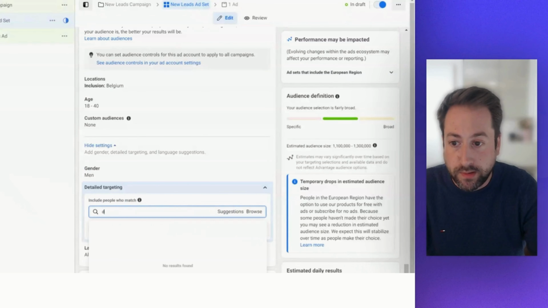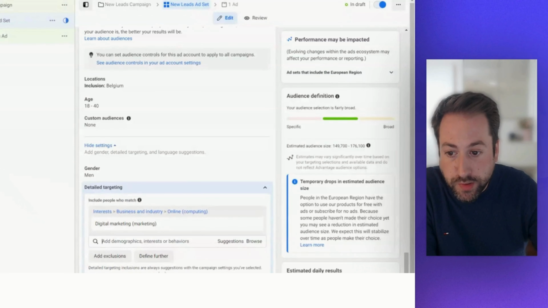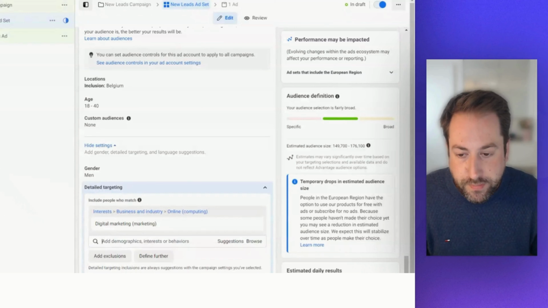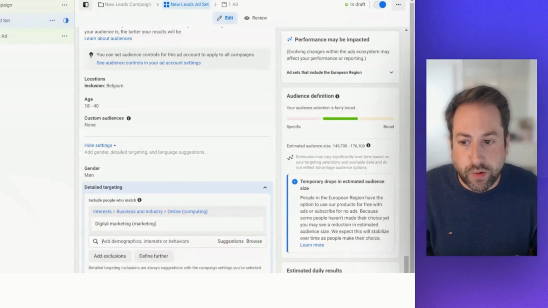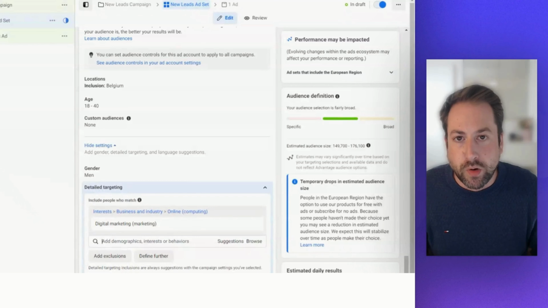The same goes for detailed targeting. So you can provide some interest, like let's say digital marketing. Now it says detailed targeting inclusions are always suggestions. So I predict detailed targeting in the future will always be a suggestion. I think it's okay for detailed targeting to go beyond your targeting because you don't know which interests are relevant for your target audience. There are a lot of interests that might be relevant that you wouldn't think of.